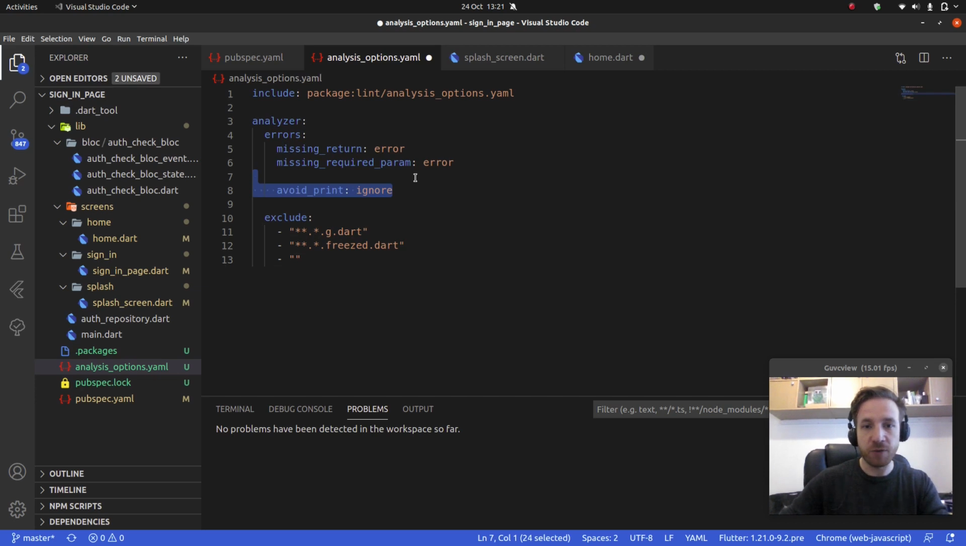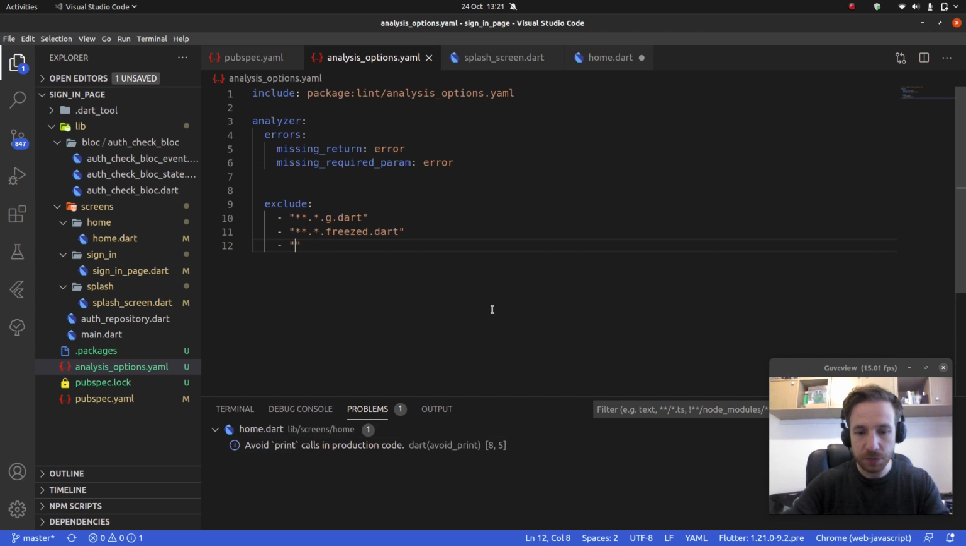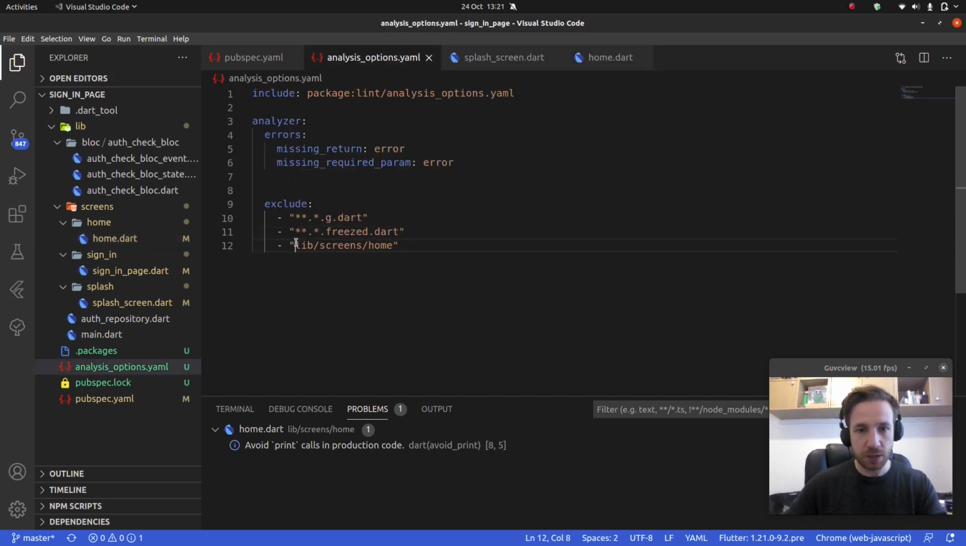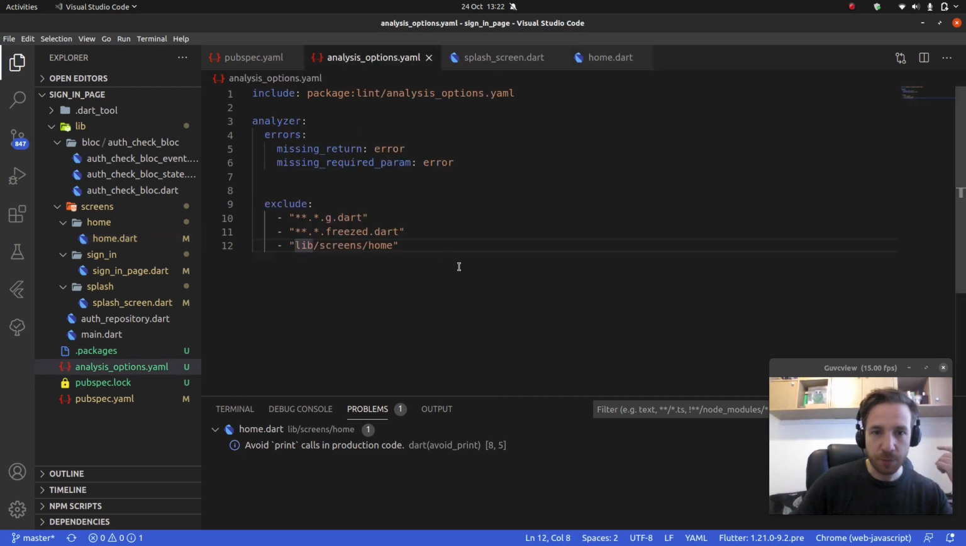So I'm going to get rid of my avoid print again, so we can see the warning over here, just so I can show you what this would look like. I can get the exact file path from here, so lib/screens/home, and save this. And now that I save this, assuming I haven't made a mistake anywhere, which apparently I have made a mistake, this should have ignored this. I might have to restart my VS Code or something like that, but I don't want to do that right now. Oh, because I missed .dart, that's why. You need to give the ending.